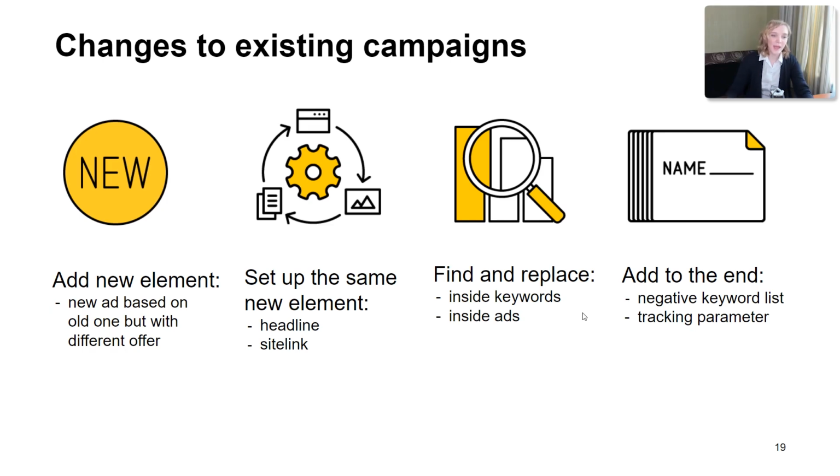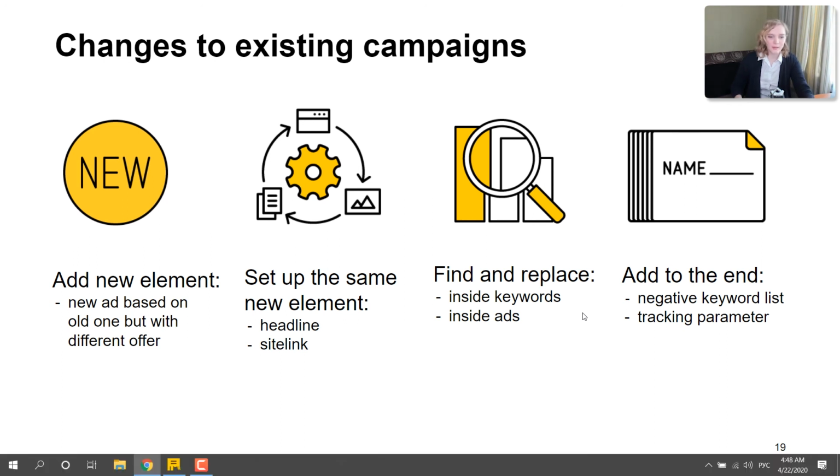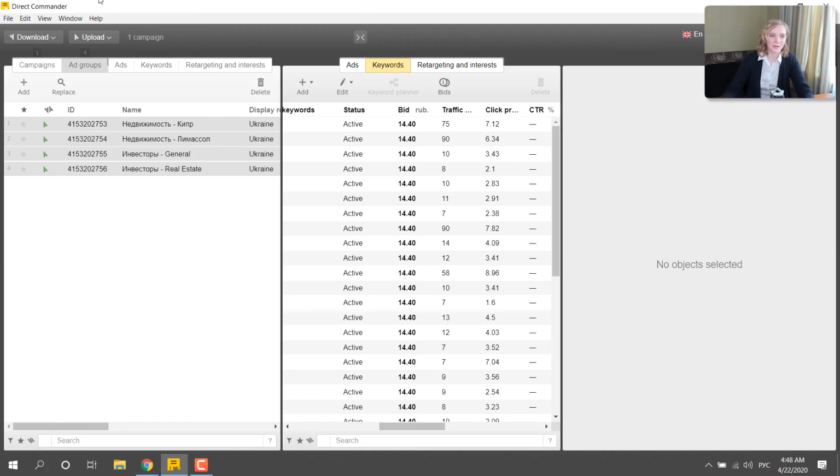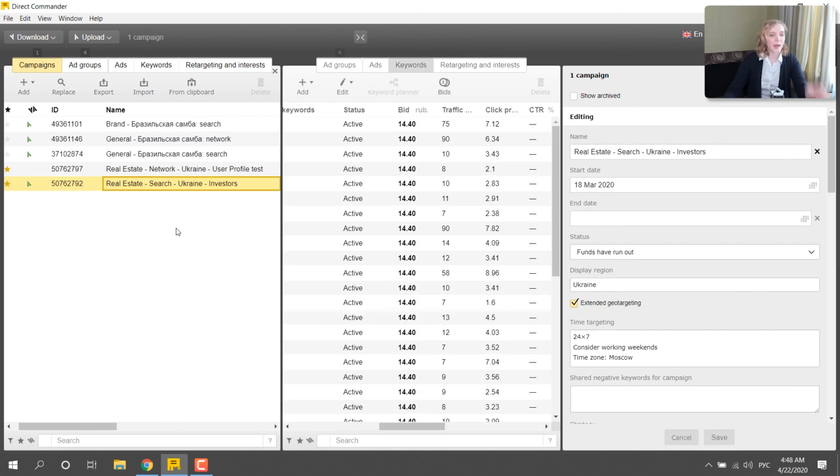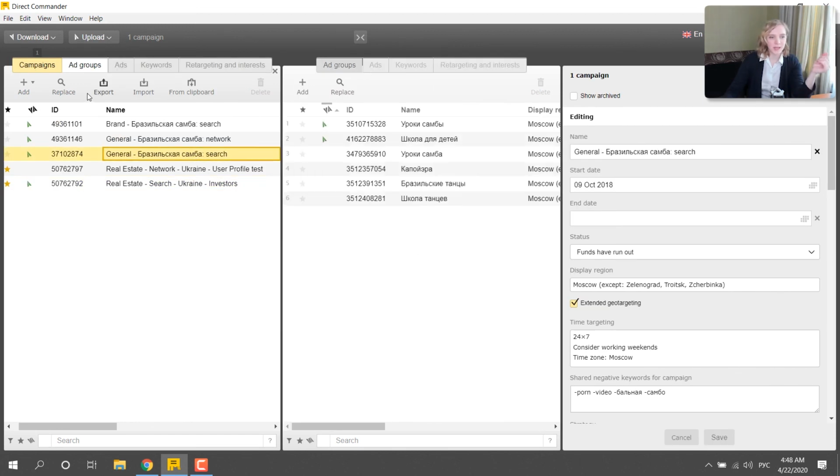And let's move on. Our next task is really common if we want to test the efficiency of our ads, if we want to test the efficiency of different unique selling points and different offers. We have to create inside of one ad group at least 2 different ads and track the efficiency of them. And for that, we have to create the second ad. Actually, let's switch to Direct Commander. I want to do that, for example, for that search campaign.